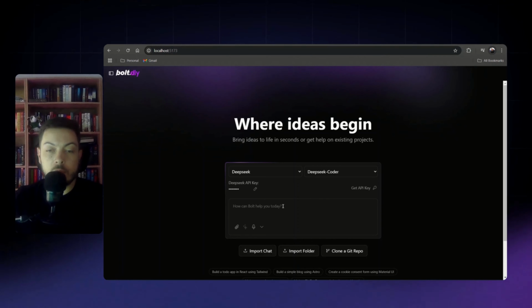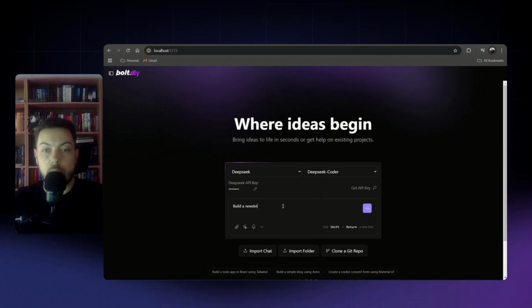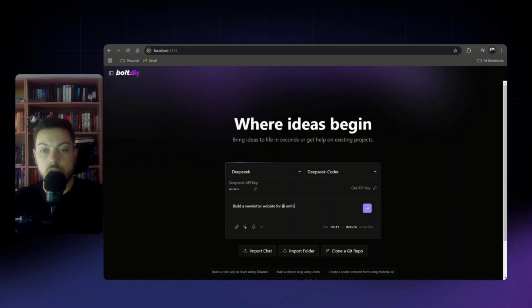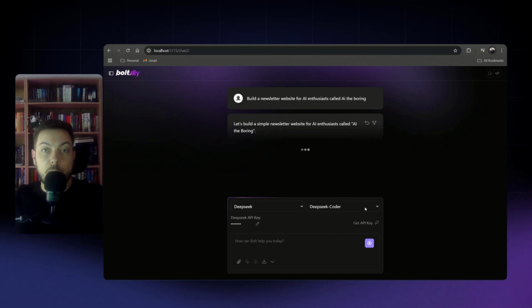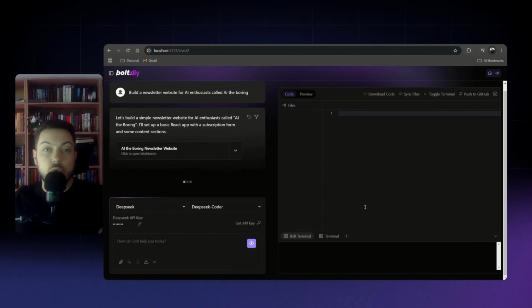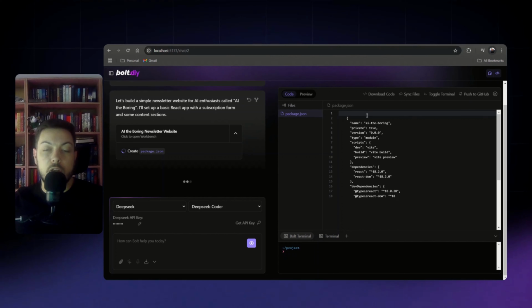So for example, build a newsletter website for AI enthusiasts called AI the Boring. And if we click on that, this is then going to build this web app locally. So it will do everything bolt.new does, which is build the code for you. You can see it's building out the package.json, and it's building out our code here.